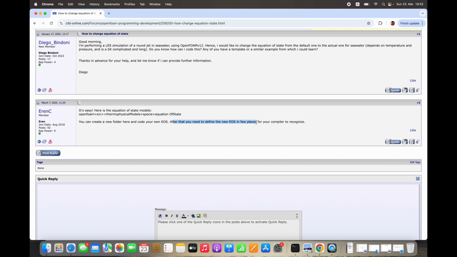But the problem is, once you're a beginner starting with OpenFOAM, or you're in the learning phase, then writing your own equation of state is quite challenging enough for you, let alone figuring out at what other few places you need to add the equation of state, and what it means for the compiler to recognize it. So I was just thinking that we can probably provide a possible solution or a detailed guide on how you can write your own equation of state.